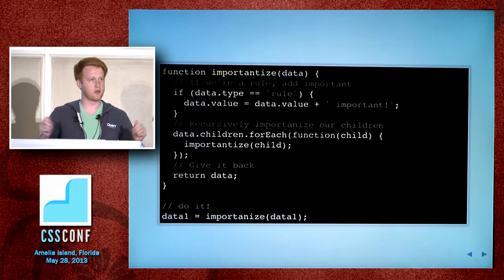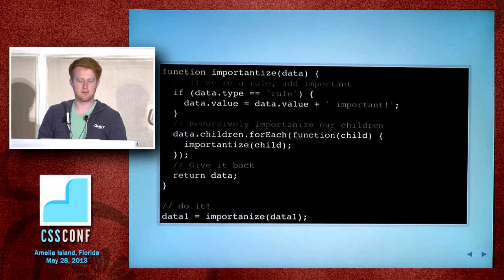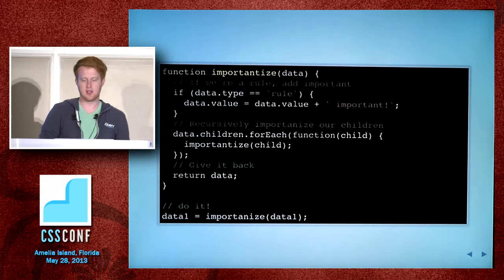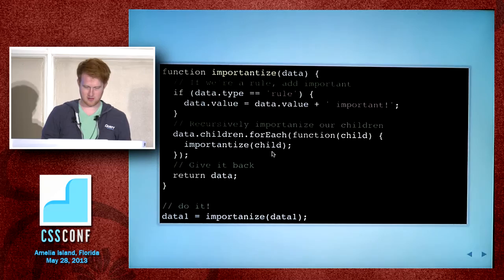And then go through each node recursively down the tree. And if it's a rule, change the value to have important at the end of it. And really, in recursive functions, you should return it and stuff like that. But in JavaScript, we're passing around the same object, and it'll just work. Sorry. Yeah, that's that whole one.